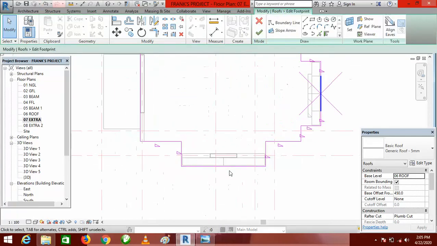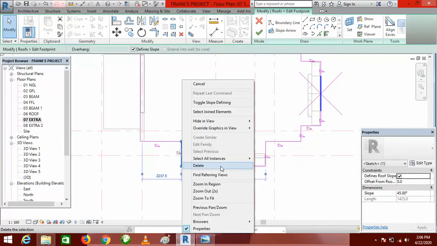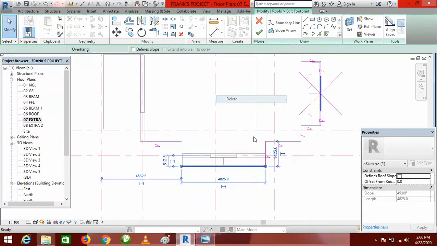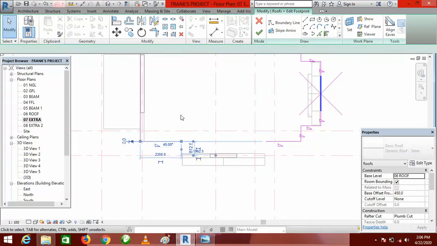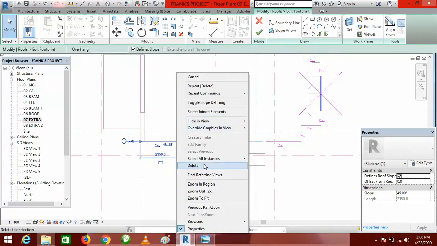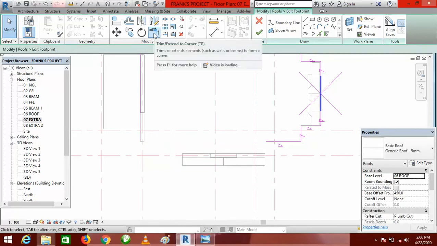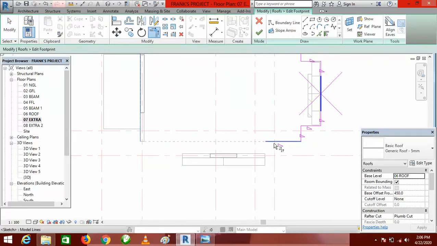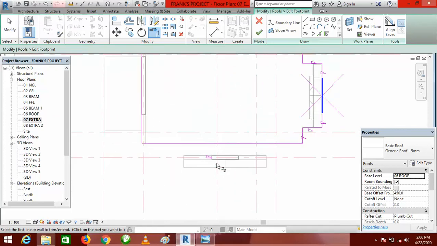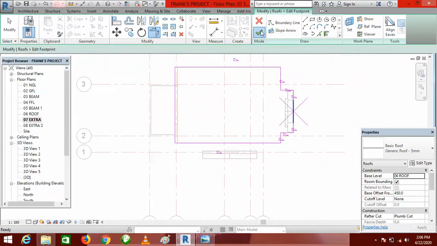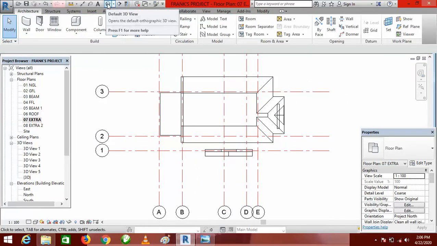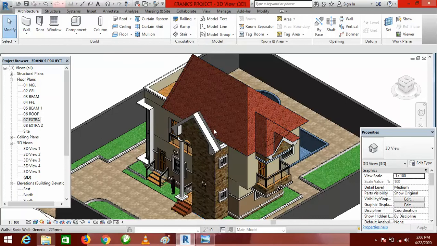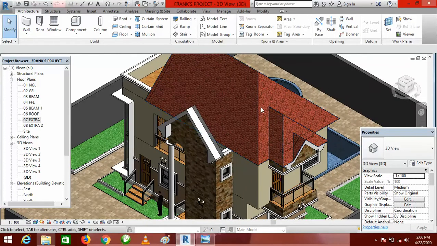Then the next thing I'm going to do is to delete this, delete this, delete this, also delete this. Then I go to trim, click on trim, click here and click on this other one. Then I'm going to finish. I click here to finish. I click outside again. Then I go to the default 3D view. Click on it. You'll now see that this roof has already disengaged from this very one.